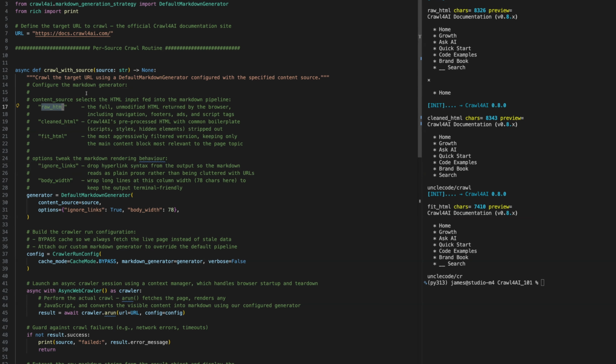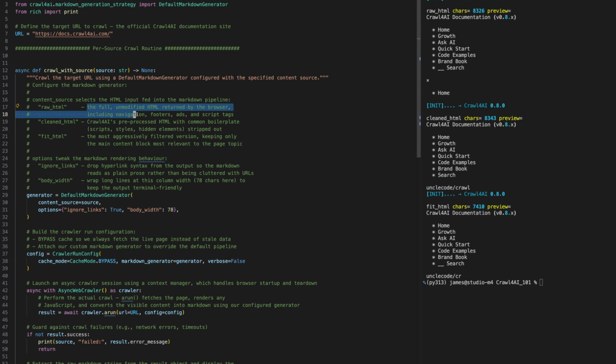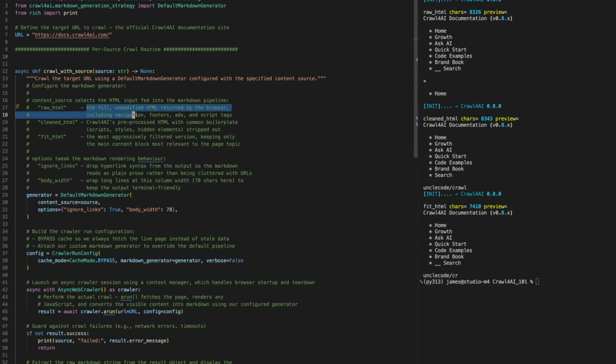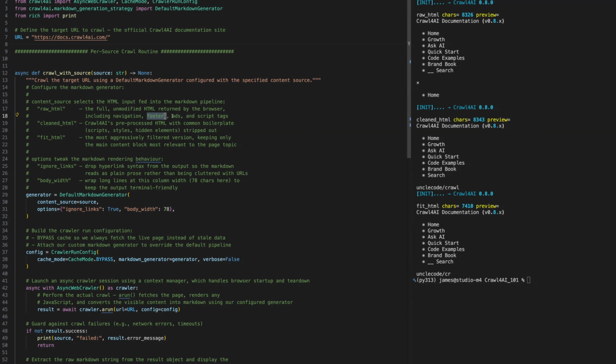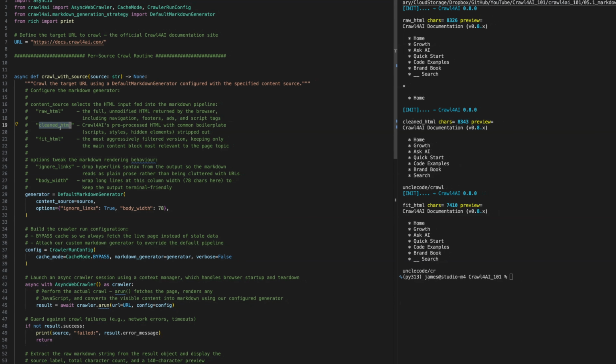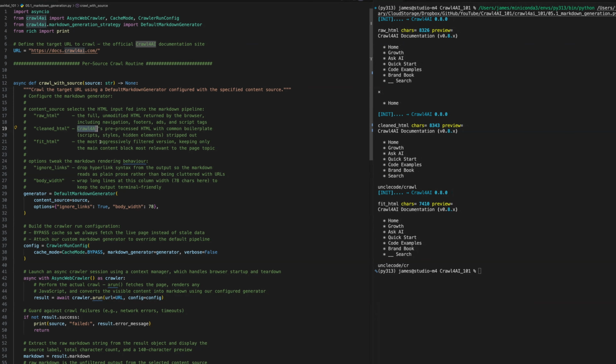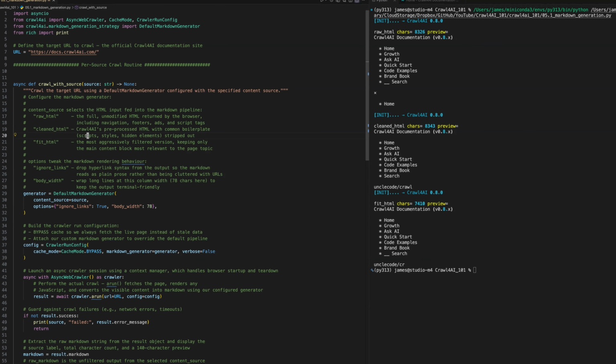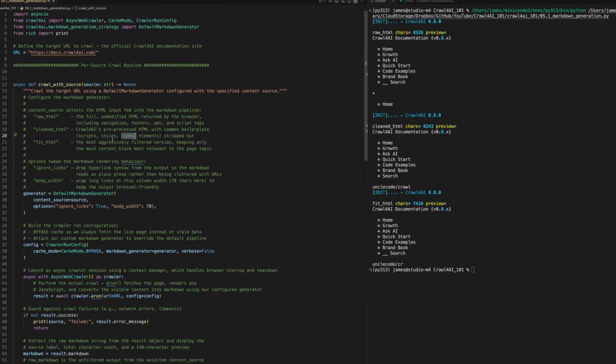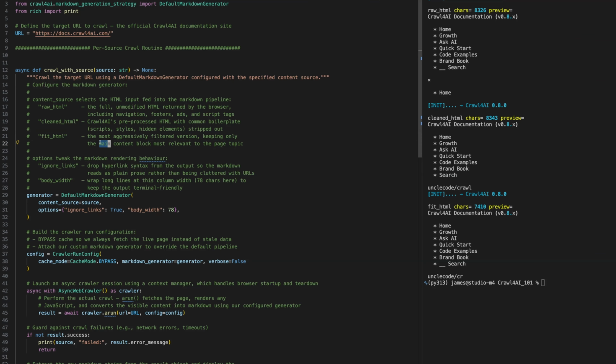What this code is doing is we're first going to look at what raw HTML is, which returns an unfiltered HTML. This is what the browser gets. It gets the navigation, footer, ads, everything. Then we have the clean HTML, which is a Crawl4AI pre-processed HTML, which removes scripts, styles, and hidden elements. Finally, we have the fit HTML, which is the most aggressive filtering, which tries to keep just the main content block and the most relevant information on the page.